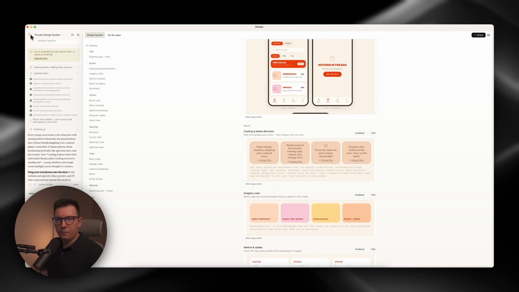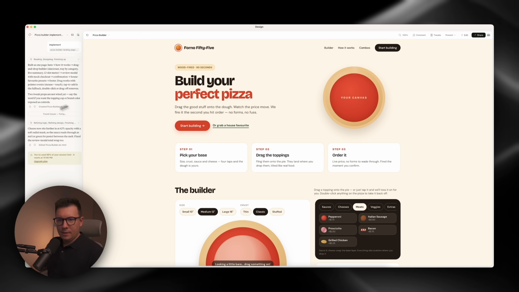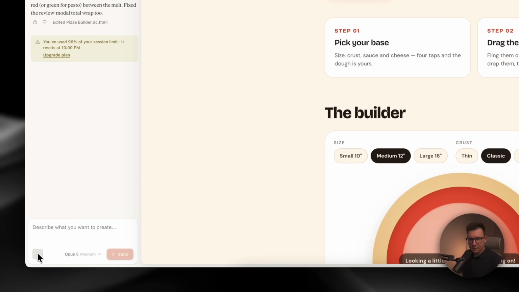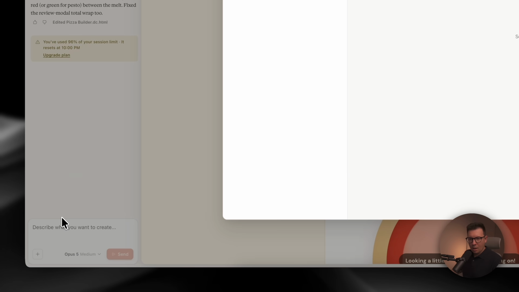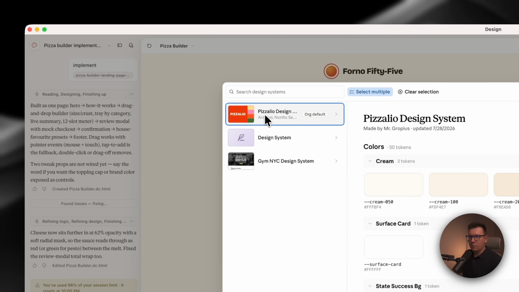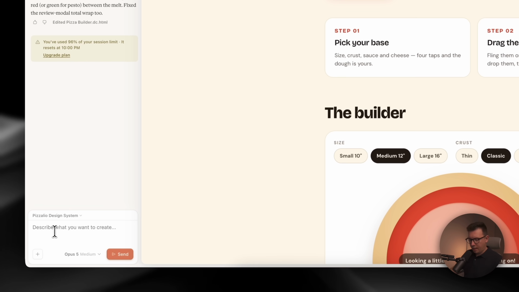Let's go back to our file that we worked on earlier. So let's open this. It's a website, and as you can see, I'm already running my limits, but let's try and see what's going to happen if we apply the newly designed design system. And for that, we need to press this little plus icon over here and pick the design system. And now we need to use the design system over here, our Pizzalio, and let's click done, and we'll write a prompt.